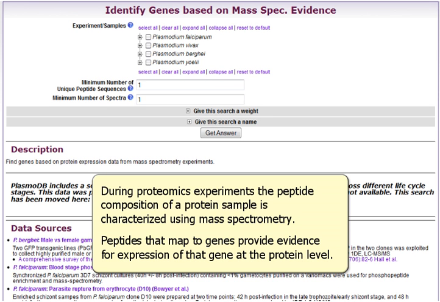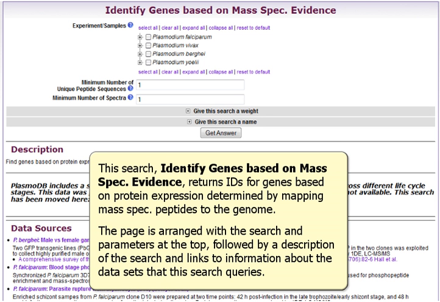During proteomics experiments, the peptide composition of a protein sample is characterized using mass spectrometry. Peptides that map to genes provide evidence for expression of that gene at the protein level. This search, Identify Genes Based on Mass Spec Evidence, returns IDs for genes based on protein expression determined by mapping mass spec peptides to the genome.